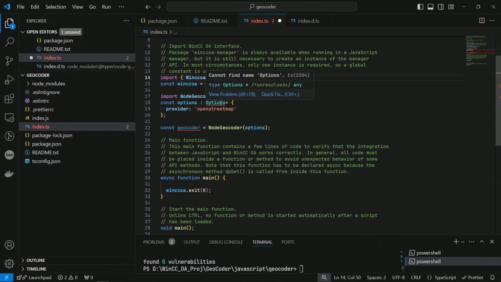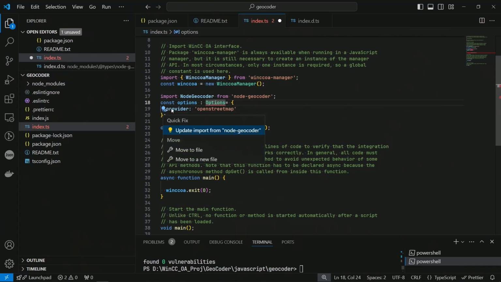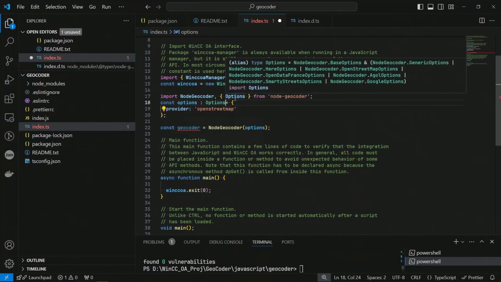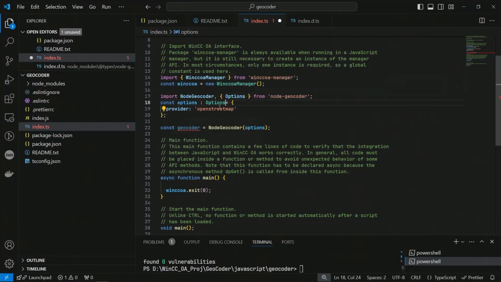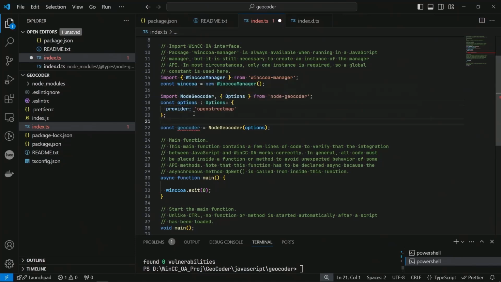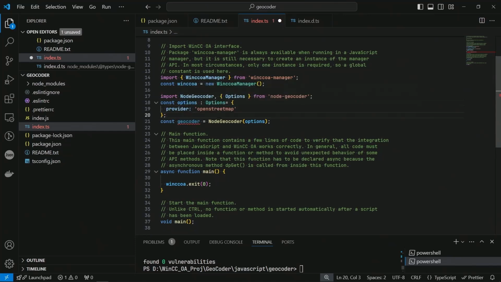And of course, there's still an error message here because it doesn't know where to get these options from, but it already knows that the definition is in the Node geocoder module, so it can automatically update this, and now we have the options imported as well. It knows the options, the TypeScript compiler is happy with that. And we have now the only warning: we have a geocoder created, but we're not using it, of course, because we're now trying to test it.